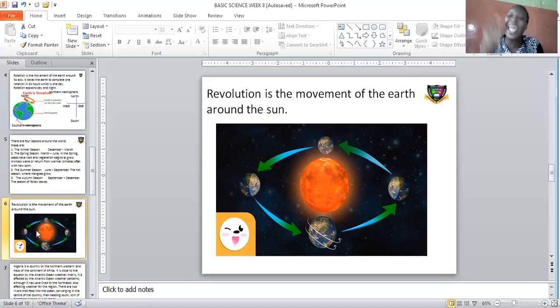planets. Now, earth is third to the sun, in the third position to the sun. The earth revolves around the sun in 365 and 1 over 4 days. And that's why we have leap years, which is 366 days in every 4 years.